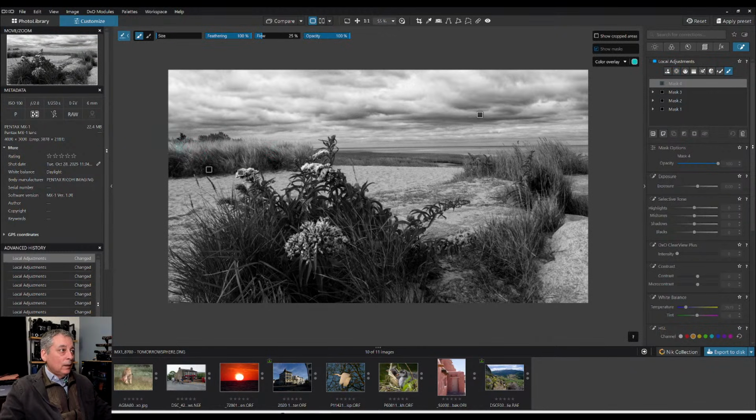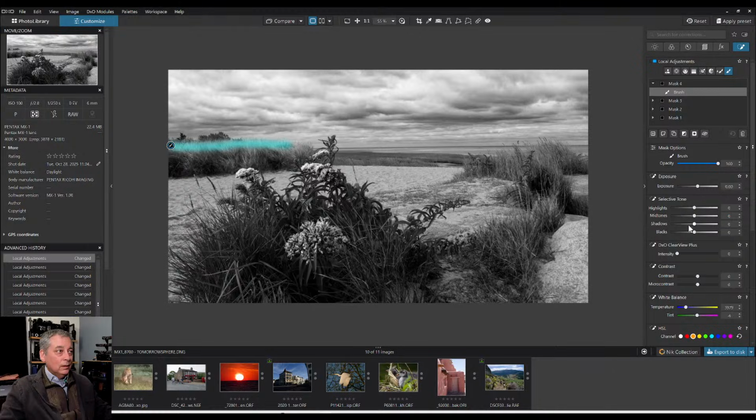I've got the flow at 25. Let's just do a quick swipe here and push the highlights. Okay. I'm going to expand this a bit. Let me drop the flow down to about 10, give or take, and just kiss the top of this grass.